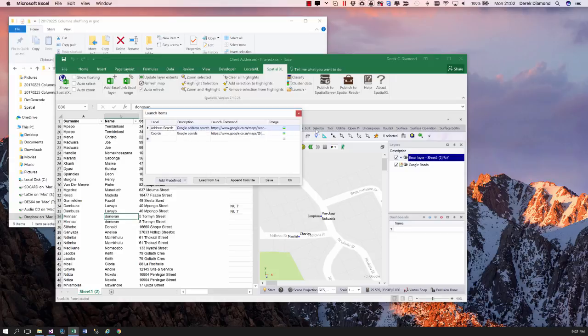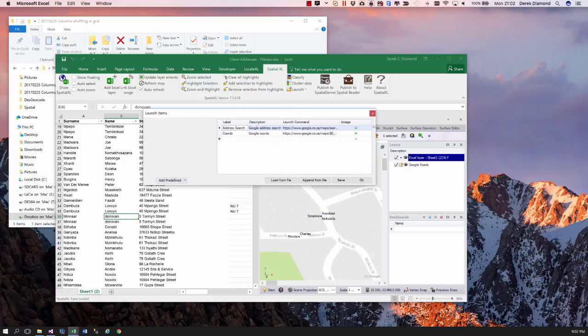Now what you need to know is the format of the URL, if it's a website you're bringing up, like it is in this case with Google. So if we look inside here, you'll see that in the search URL, we need to pass what you're searching for.